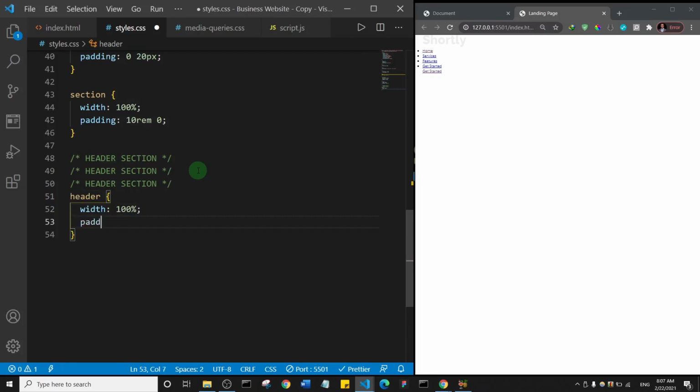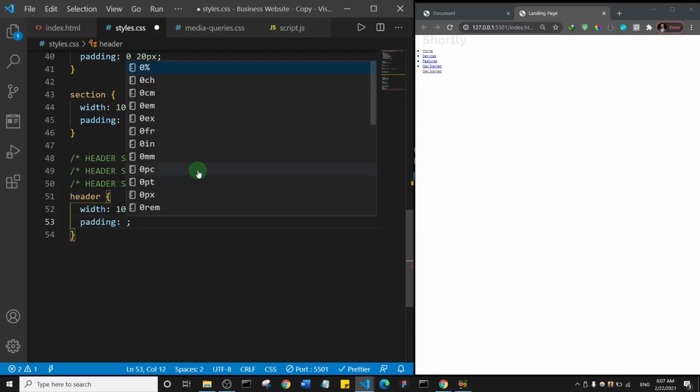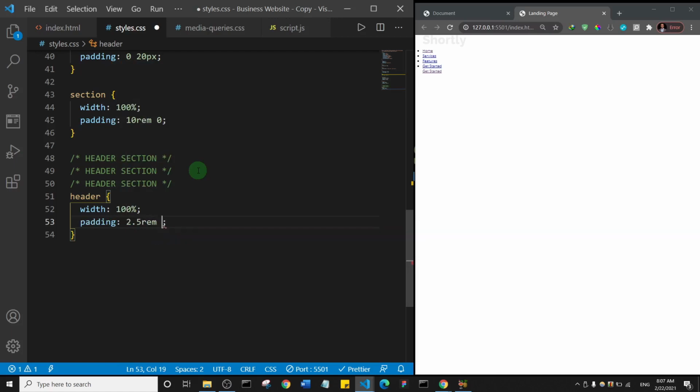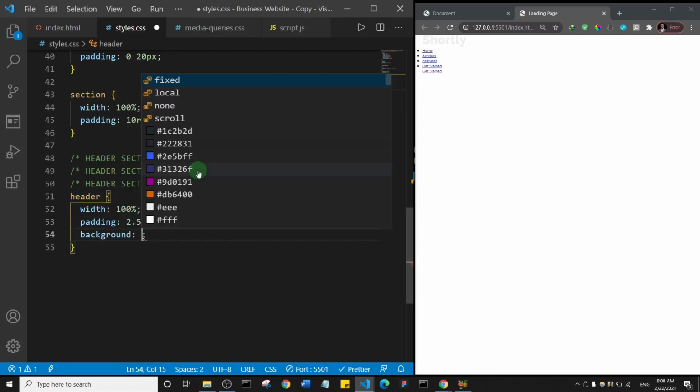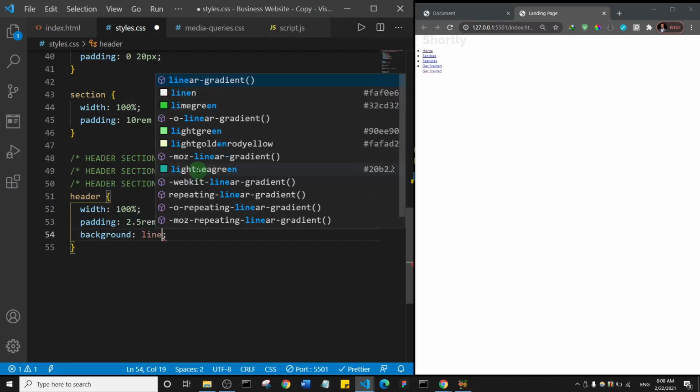Let's add some padding for the header, and we'll just say 2.5 rem on the top and bottom, 0 on the left and right. Then let's add a background property, so just background. Okay, the background is going to be a linear gradient.